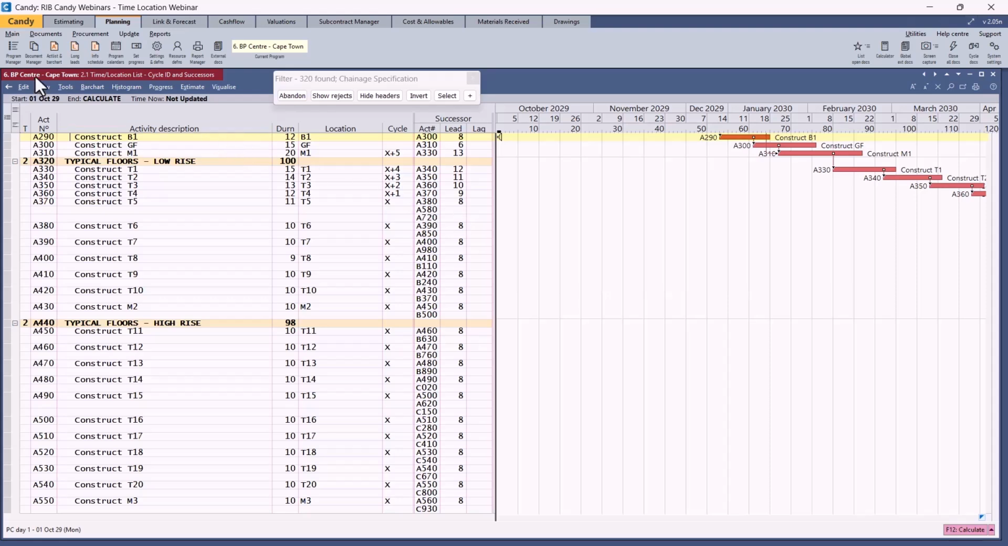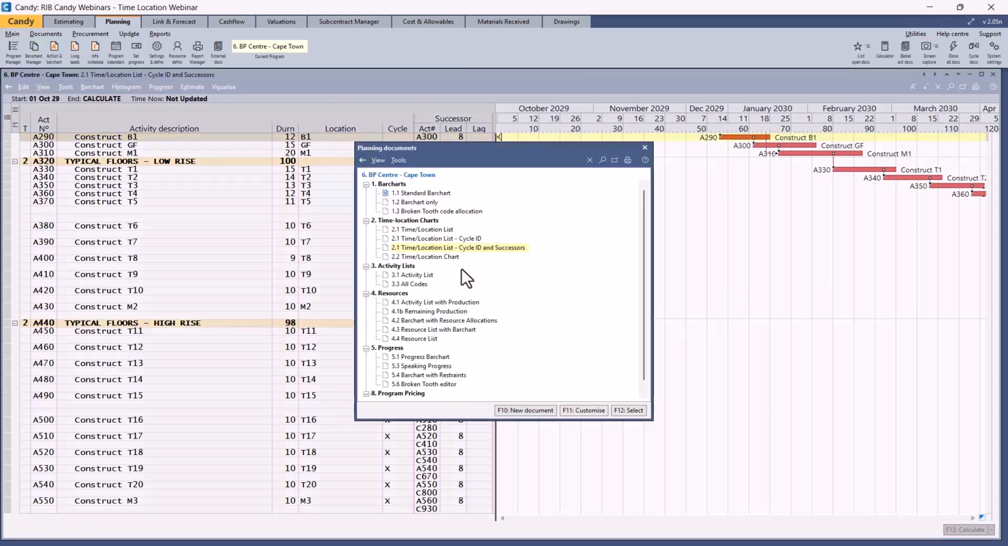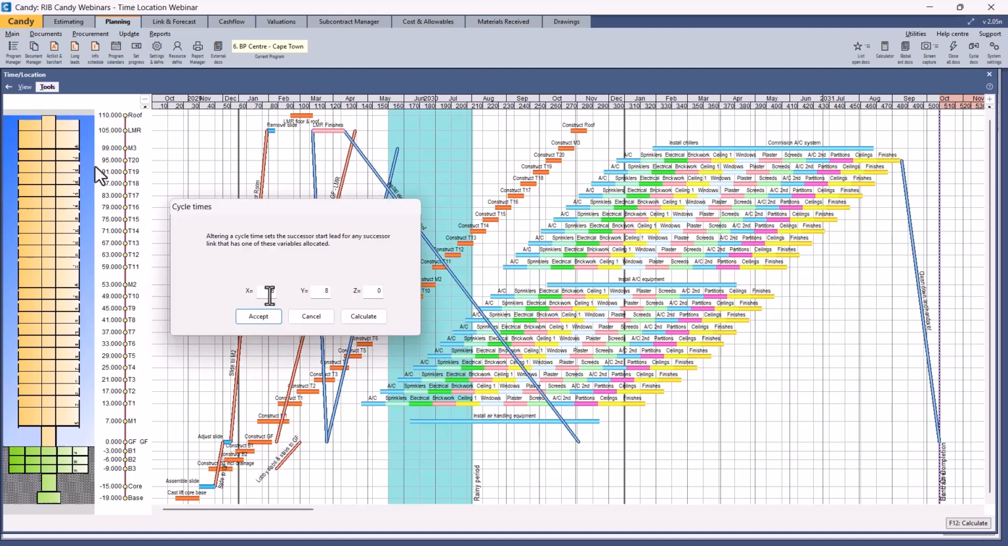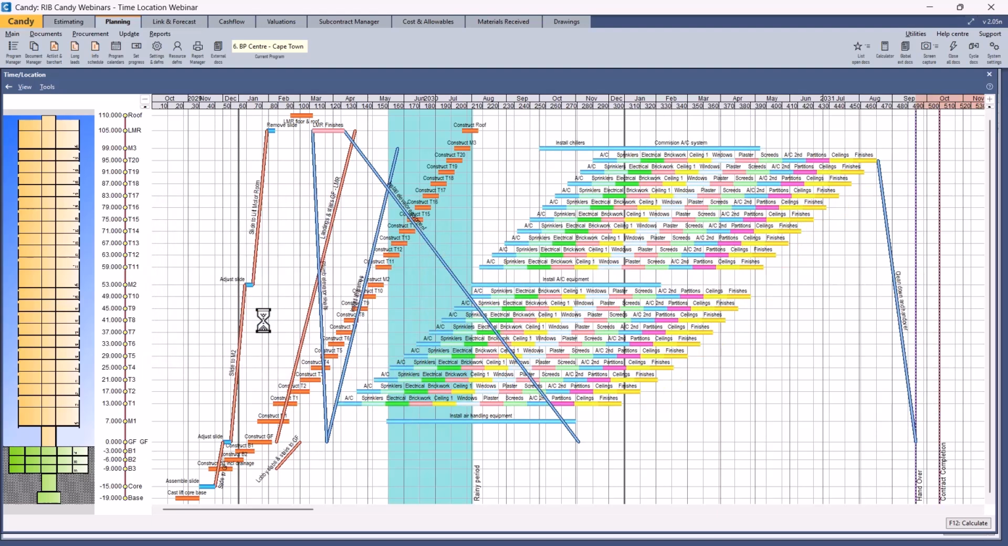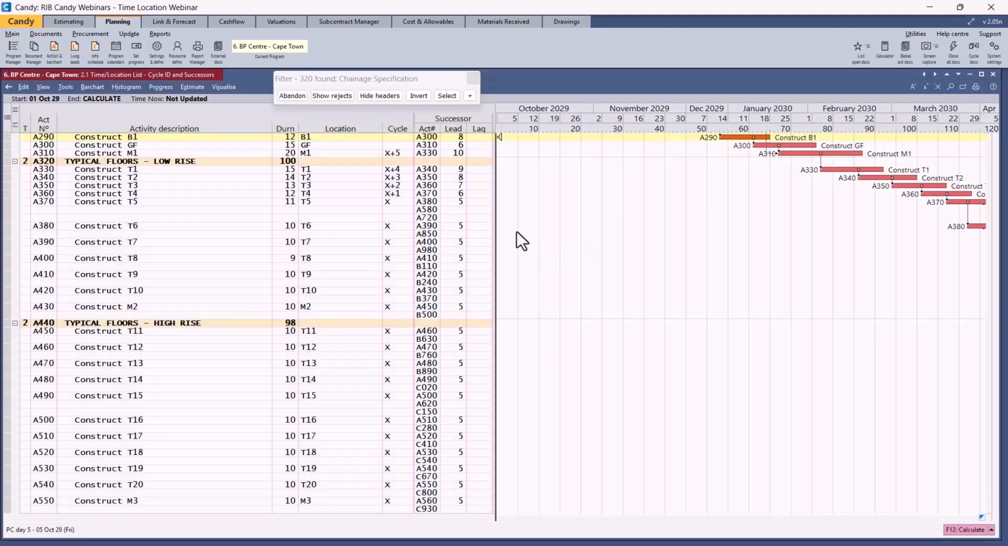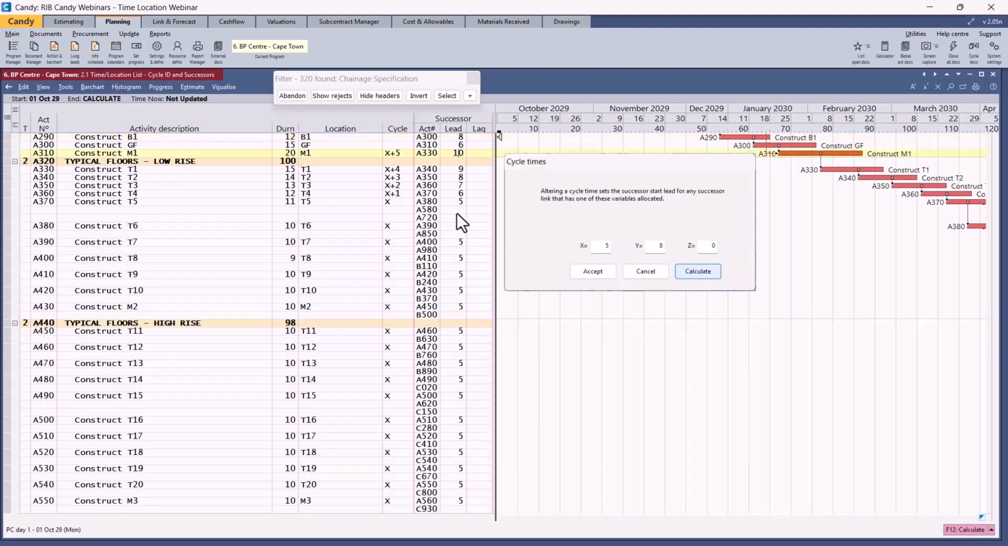Okay. So if you now go back here and we look at the cycle chart, tools, cycle times, and we change that to 5, and we accept that, and we go back and activate that, we can now see 5 plus 5 is 10 until the x only is 5.